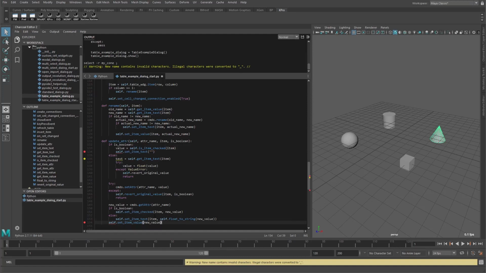Now I am showing a few errors here, and I'm just not passing in the item as a parameter to my set methods. So set item text, this should also have an item being passed in. And here I've also got a warning, and that's because I'm trying to cast the value instead of the text. So I'll just update that quickly.